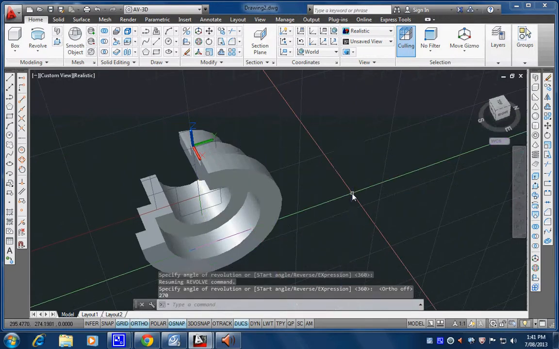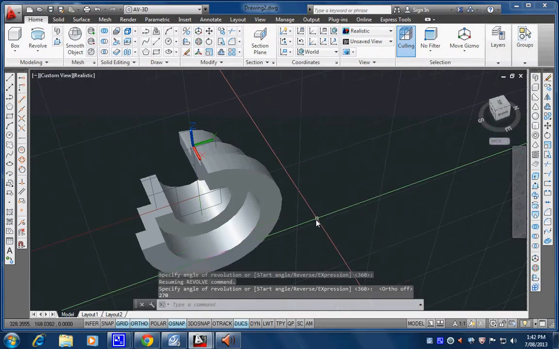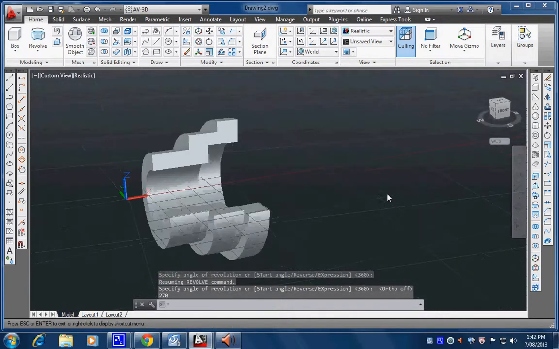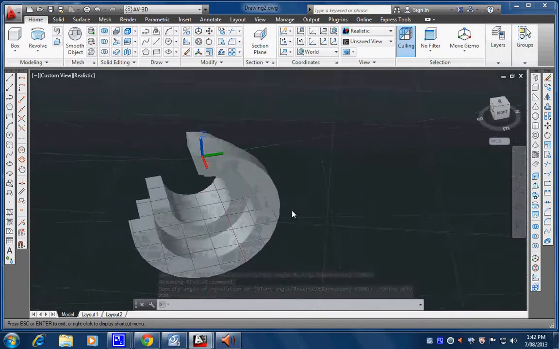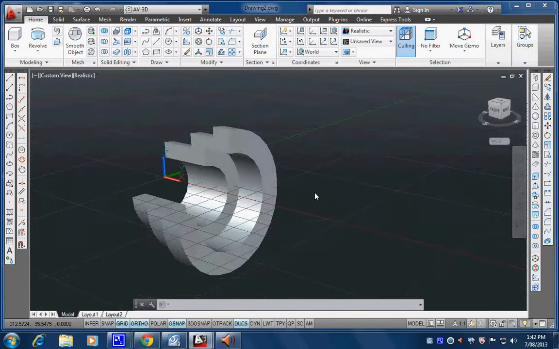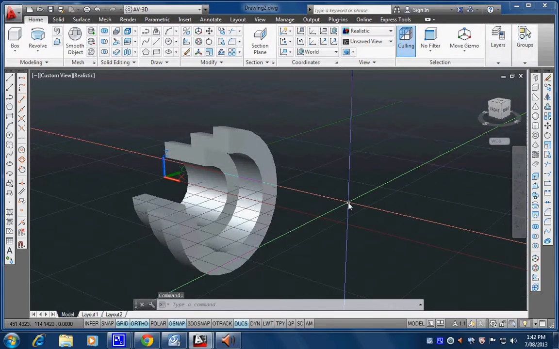There you go. And it just finishes the command, really. That's it. Nothing much more to it. So there's a little part. Could be mechanical, could be civil. All right, so that's basically the revolve, and you can do part of it or a whole lot of it. So that's that one there.